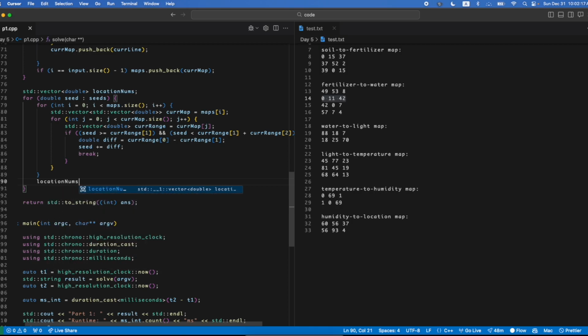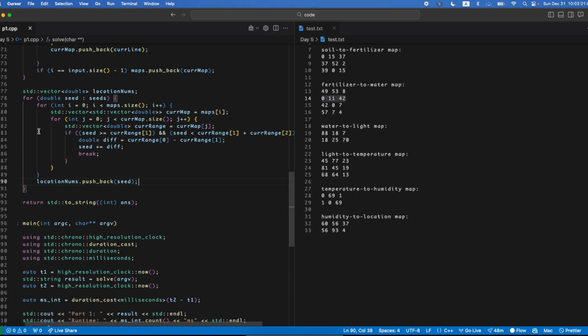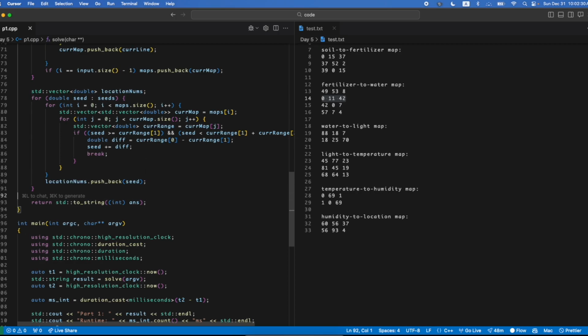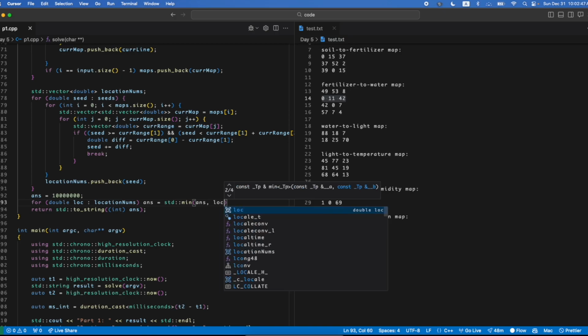Anyways, we will push back then, so once we've iterated through all the maps and applied their functions, we will push the final location number into the location nums, and then we just want to return the minimum of that. So I'm going to set answer equal to just some very large number, and then for location number of location nums, ans is just equal to the minimum of the current ans and the location number.